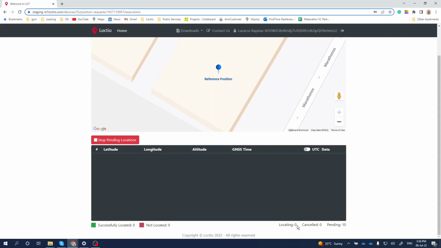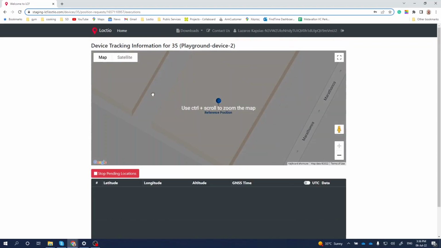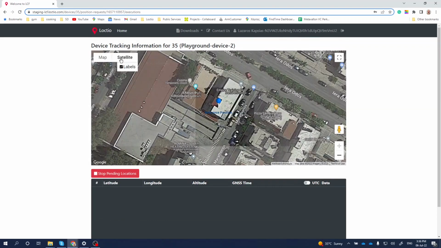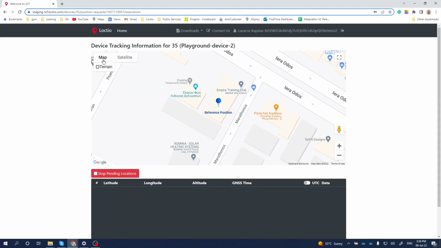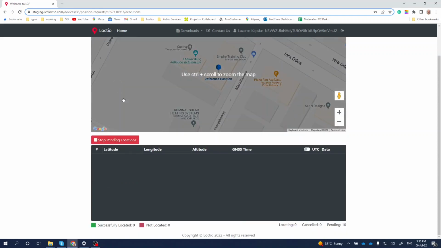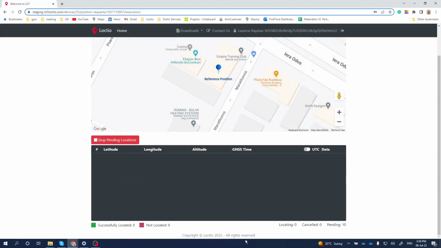As you can see, there is a Google map integrated here that can be switched to either conventional map or satellite view. For the time being, it presents only the reference point with this blue head marker. We have used our office building for the reference point while one of our colleagues is wandering around the block.